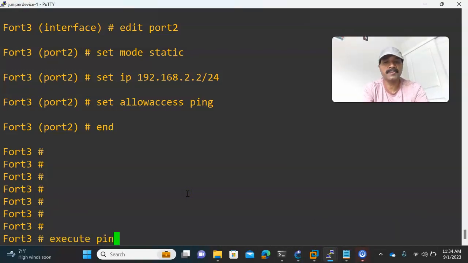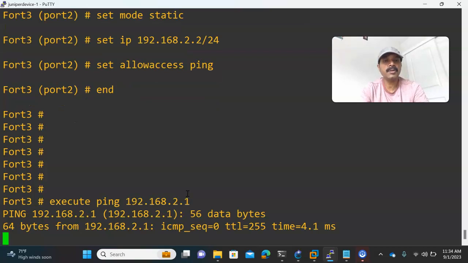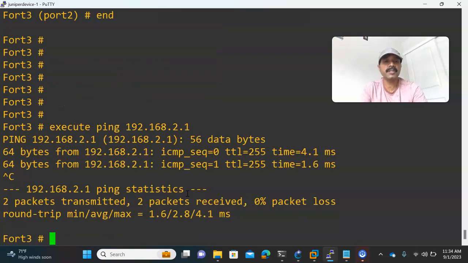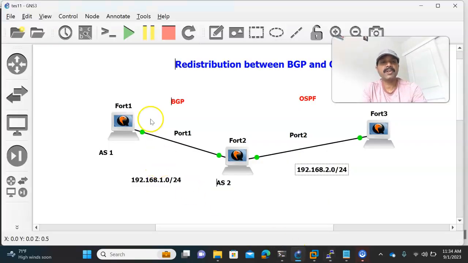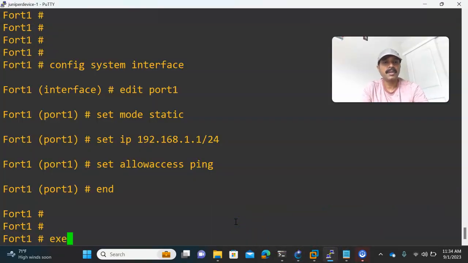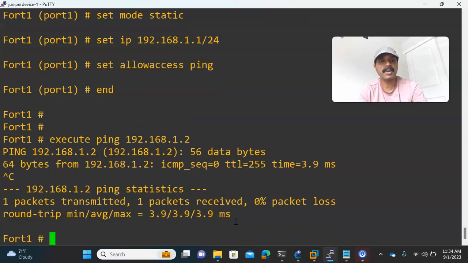It is execute ping 192.168.2.1. I am able to reach 2.1, the remote interface. And from firewall 1 let us ping the interface 1.2. Go here, execute ping 192.168.1.2. So I'm able to reach.